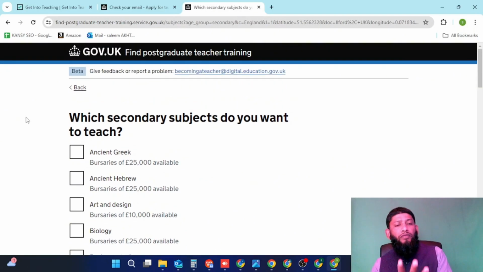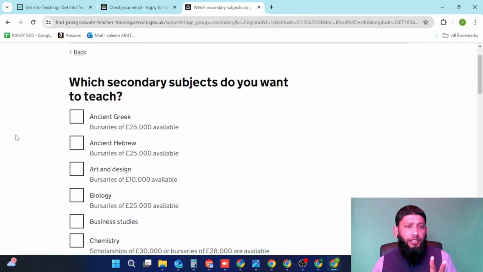This is like you applying for the first time, the same process, but I'm applying for a third application. And by the way, you can apply for up to 4 applications. You can make 4 applications to different subjects. Which secondary subject do you want to teach?